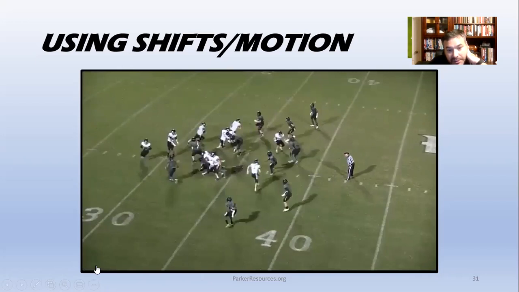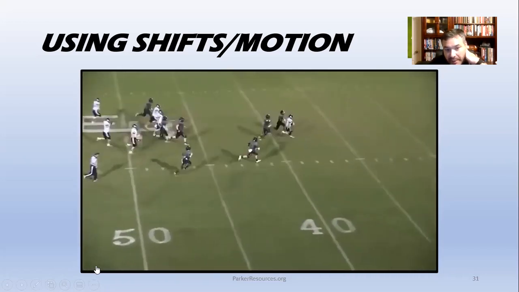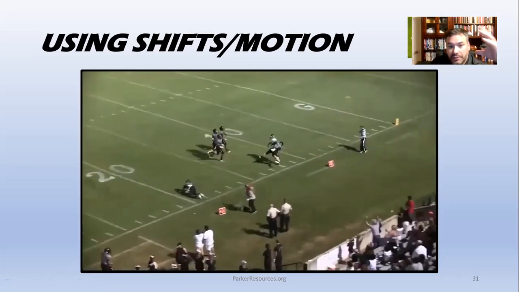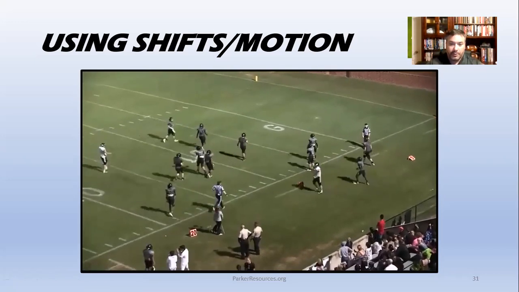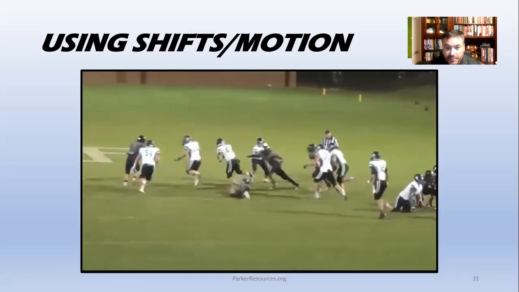Do the guards take you to the play? Absolutely. That's why you got to run the pop pass off of it. That's why you got to have all the other action stuff. But you got to make them cheat. Remember, the point was to make them cheat to stop it. So if they are cheating the guards so hard, that's okay too.